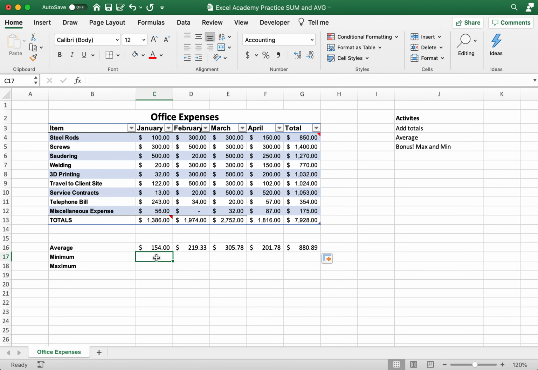Let's say your boss comes to you and says, hey, we want to figure out what is our smallest expense on our books right now. You can eyeball it with a table like this and say, hey, it's probably $20 that we're spending on welding in January. But if you have a larger data set, you'll really want to use a function for that. It's going to be much faster.